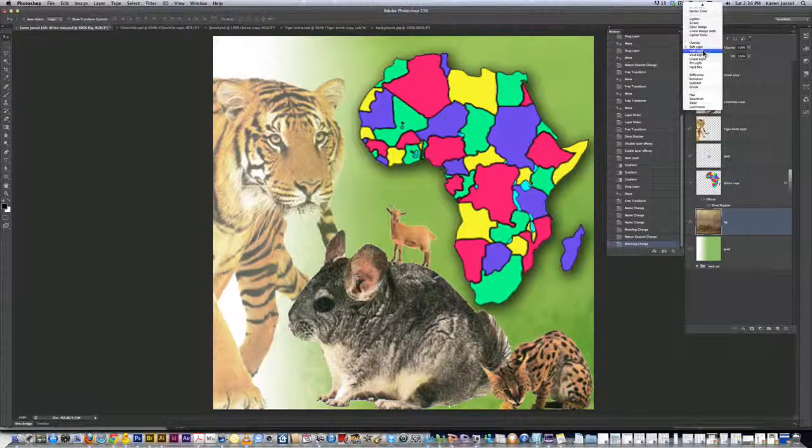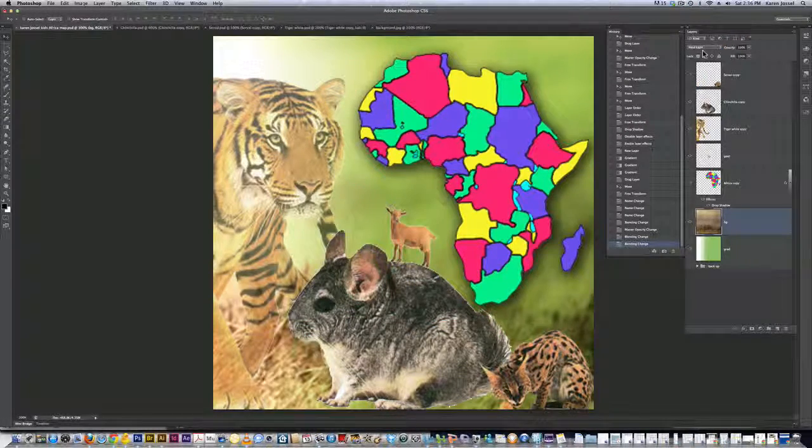Hard light. Now there's an interesting combination. In the white, it looks very much like the Serengeti. On the left, it looks different. So I'm going to leave it at hard light right now because I just wanted to show you. Experiment with the blend modes. They're fun.